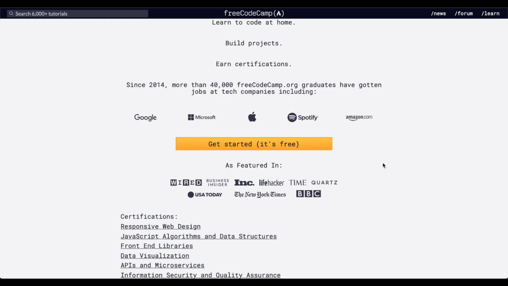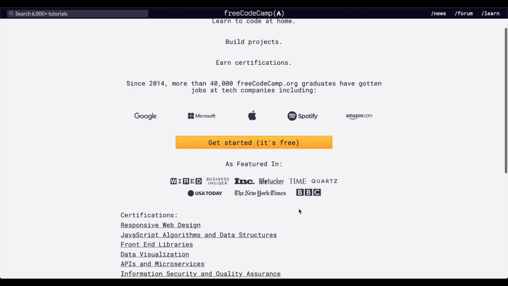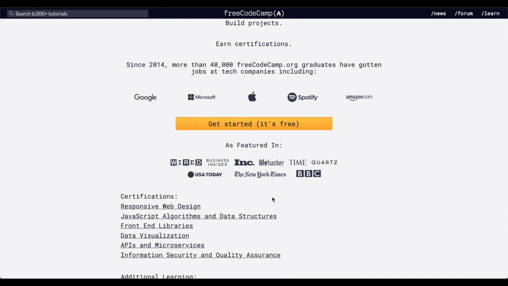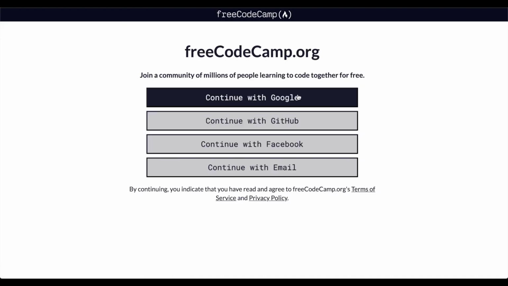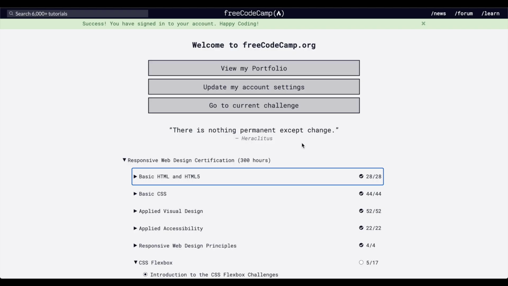So there you go, just a quick overview of what you're going to find on the website, what kind of curriculums they offer and some of the services that they provide. And as you can see up there, a lot of people have used freeCodeCamp. Over 40,000 graduates got jobs using their curriculum, so it's a very popular resource for self-taught developers. So let's go ahead and log in, take a look at the inside of the curriculum, see what it's all about. So here we are, on the main page of the website once you log in.